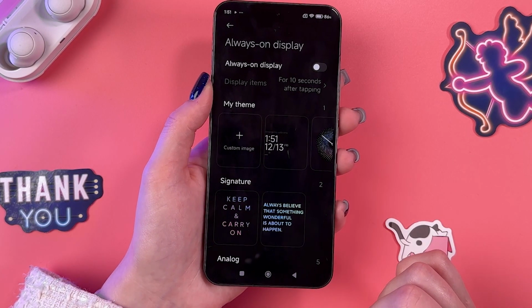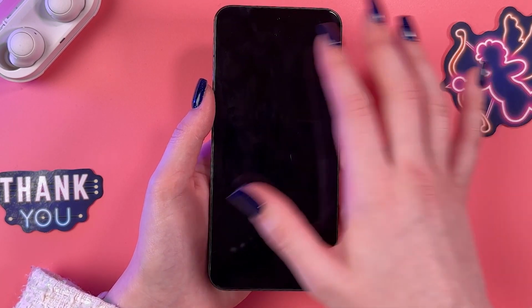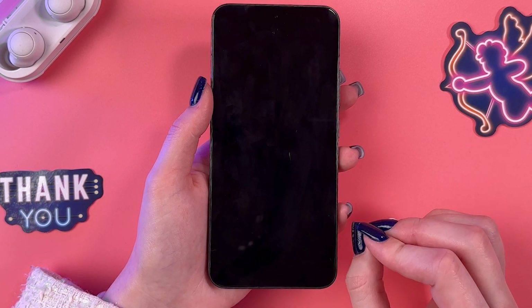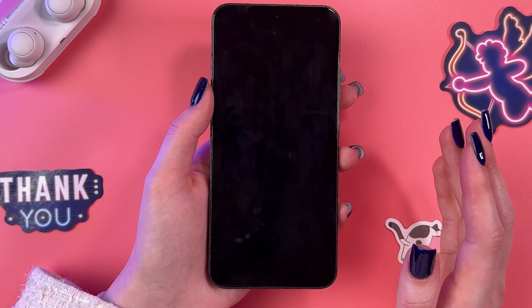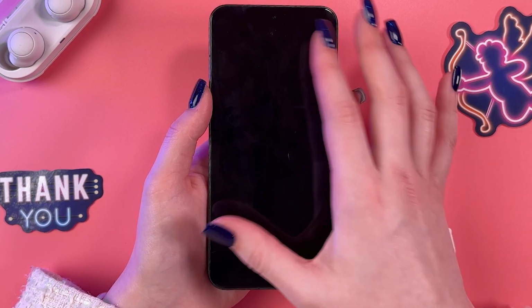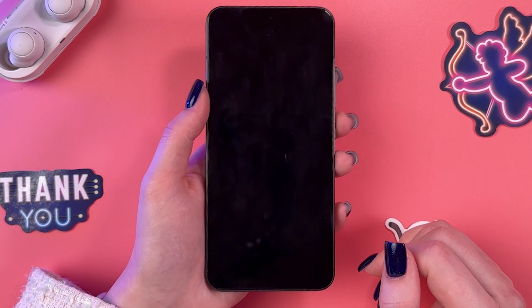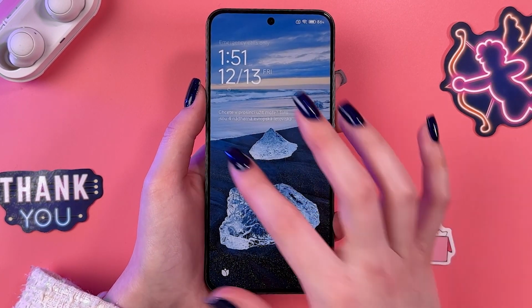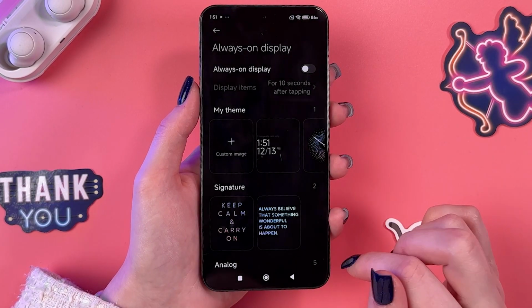And now when you will lock your phone, you won't be able to see any time, battery percentage, something like that. You'll see only total black screen. And you will need to unlock the phone to check the time, date, and so on.